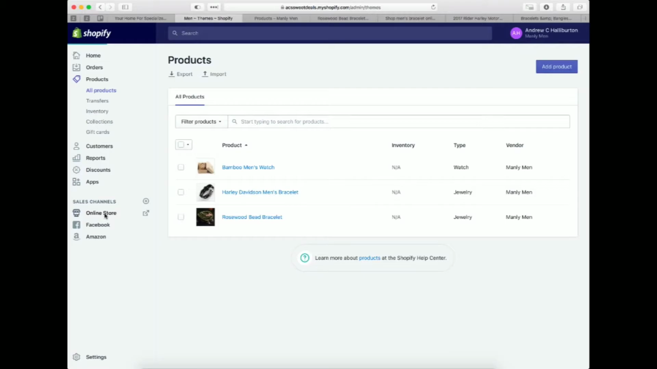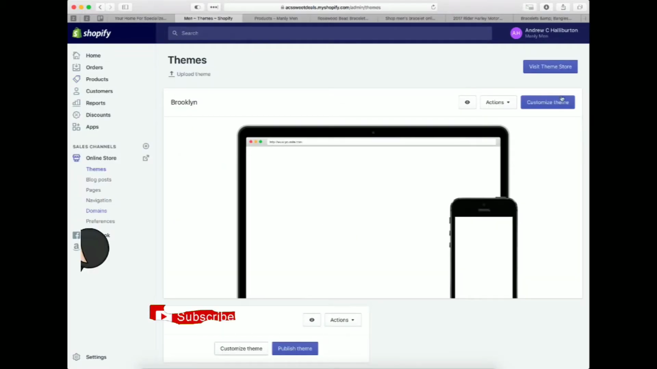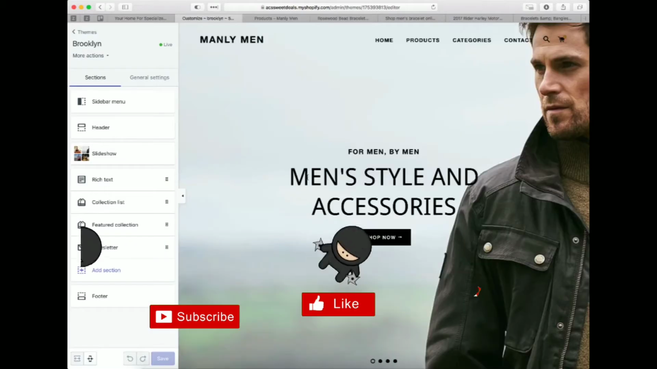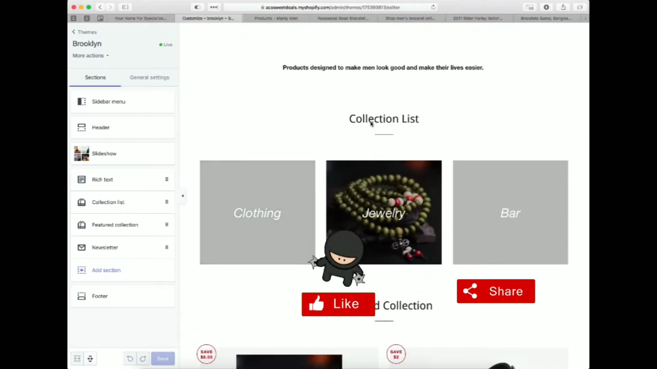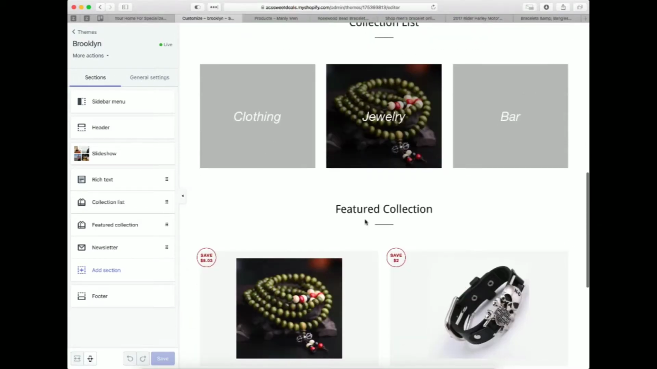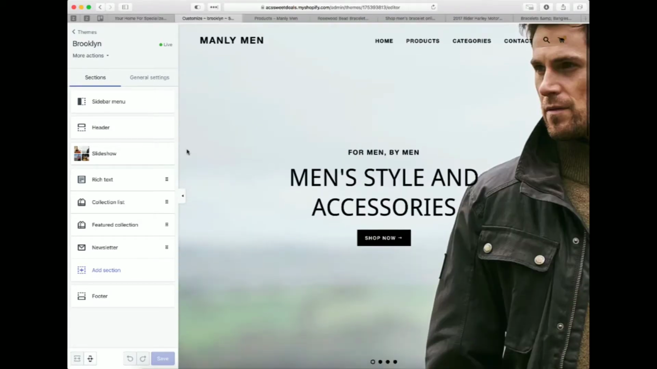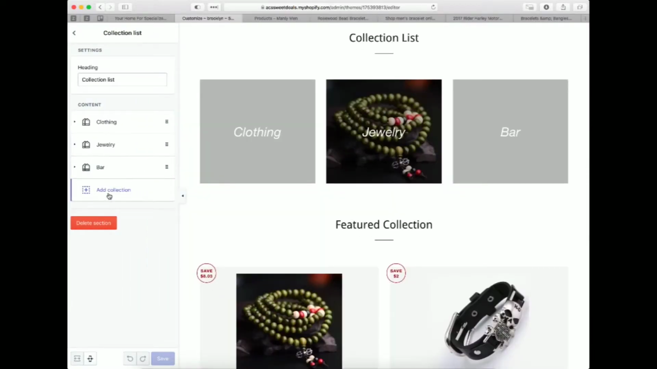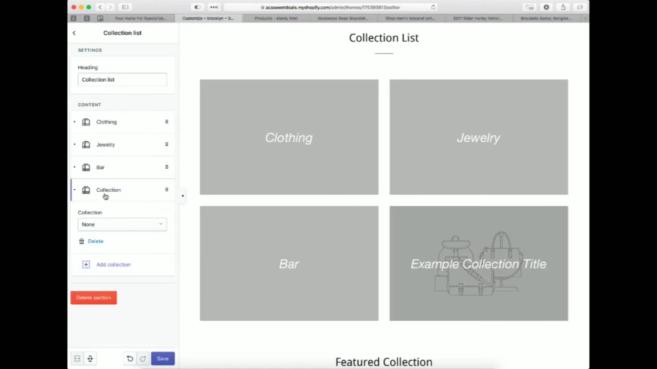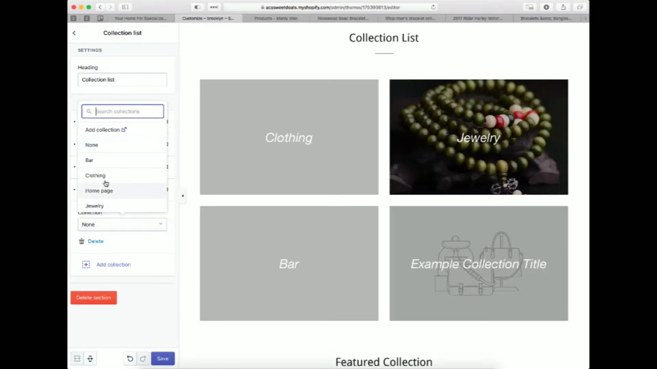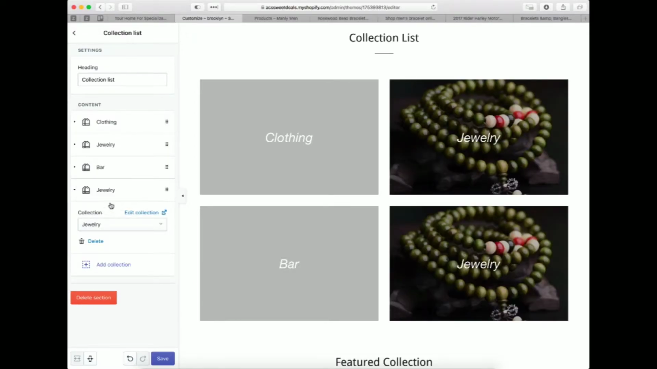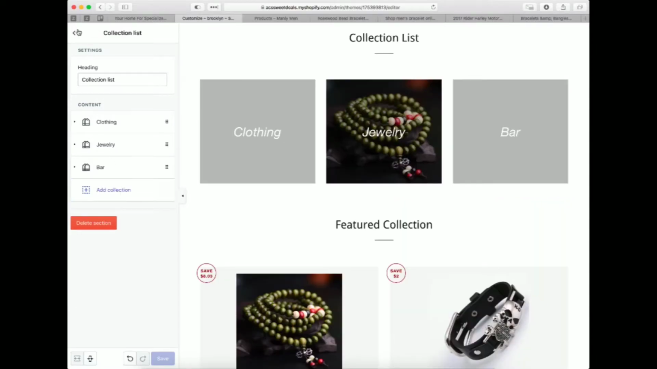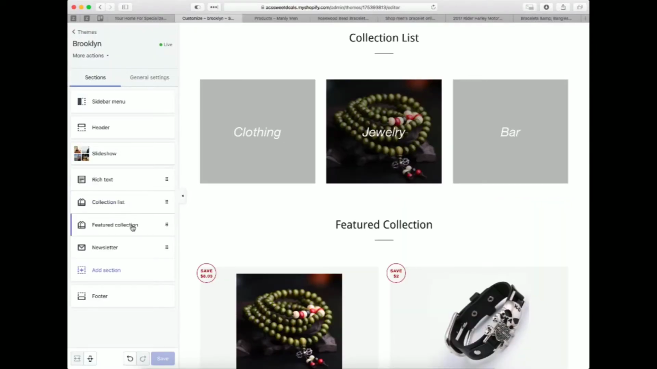So I'm going to click on online store here. We're going to customize the theme. And you'll notice here on my theme, I do have a collection list. I also have a featured collection. So I am going to click on the collection list here, and I'm going to add in my collections. I can add a new collection by clicking the add collection button there and then adding in, for example, jewelry. Very, very easy to do. Once I have that done, then I just hit the back button.